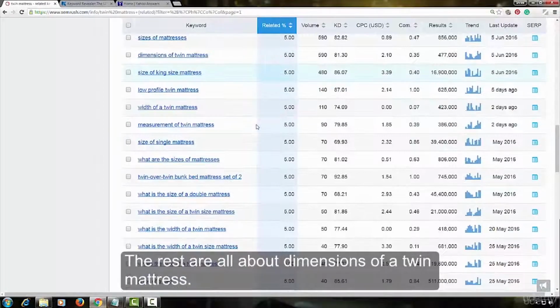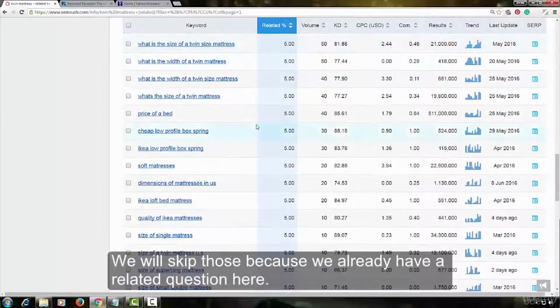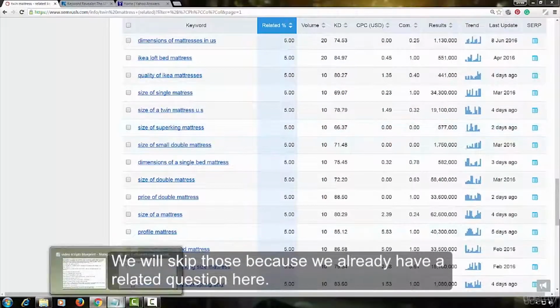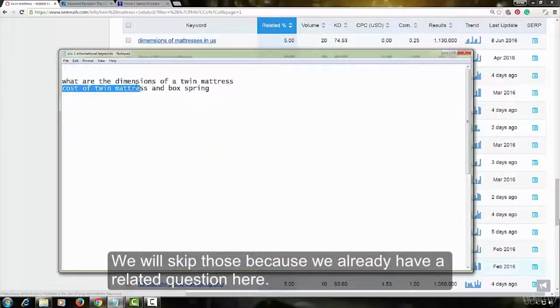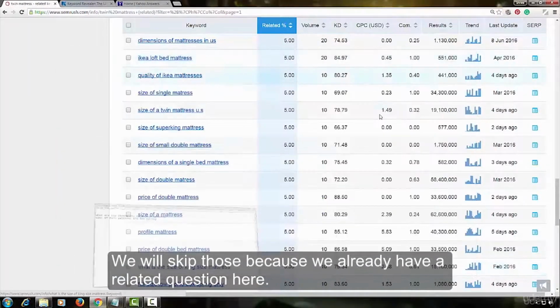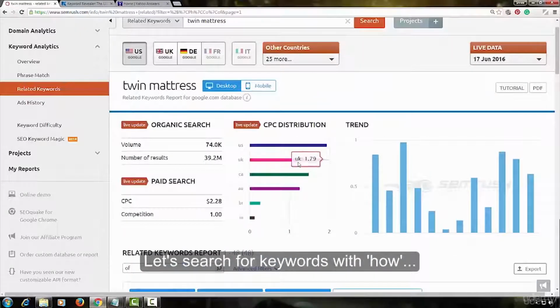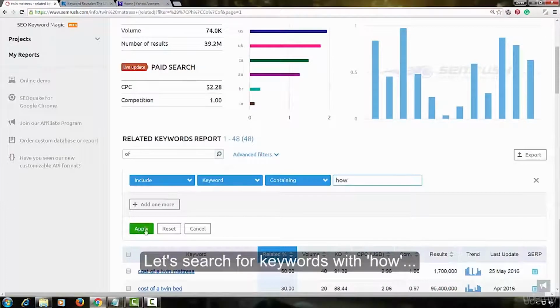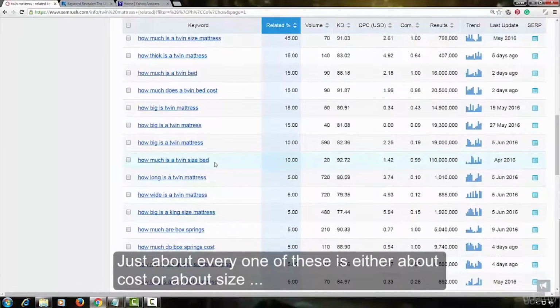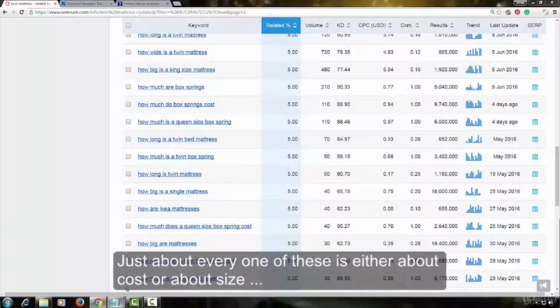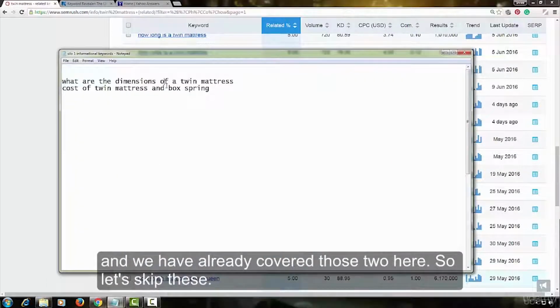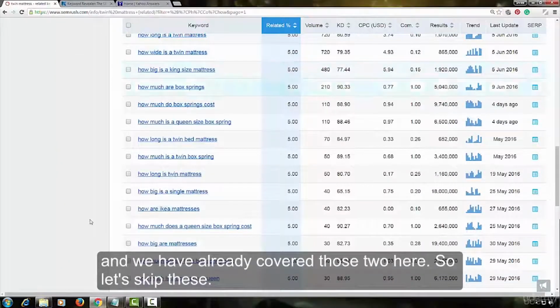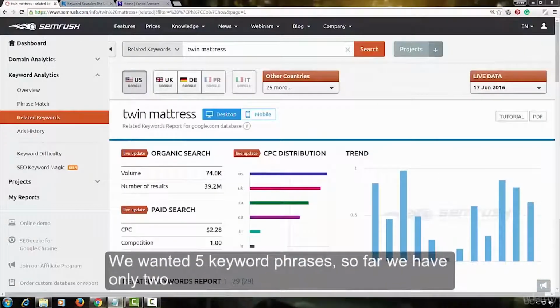The rest are all about dimensions of a twin mattress. We will skip those because we already have a related question here. Let's search for keywords with how. Just about every one of these is either about cost or about size, and we have already covered those two here. So let's skip these. We wanted 5 phrases. So far, we only have 2.